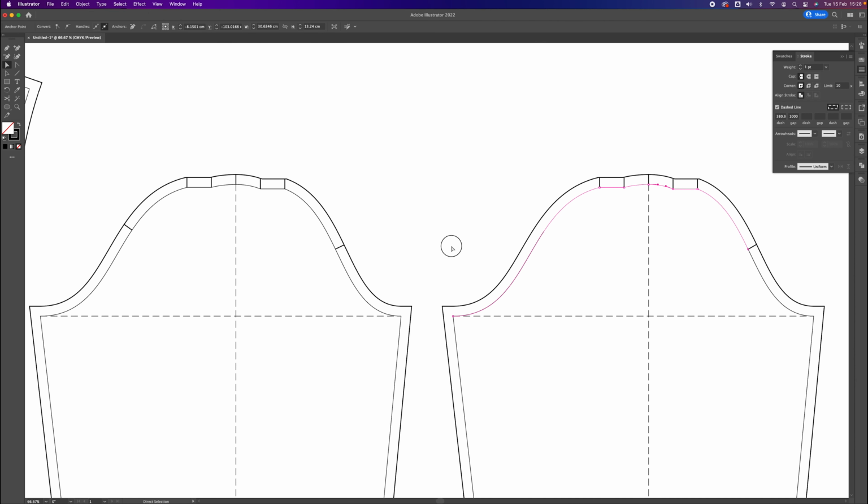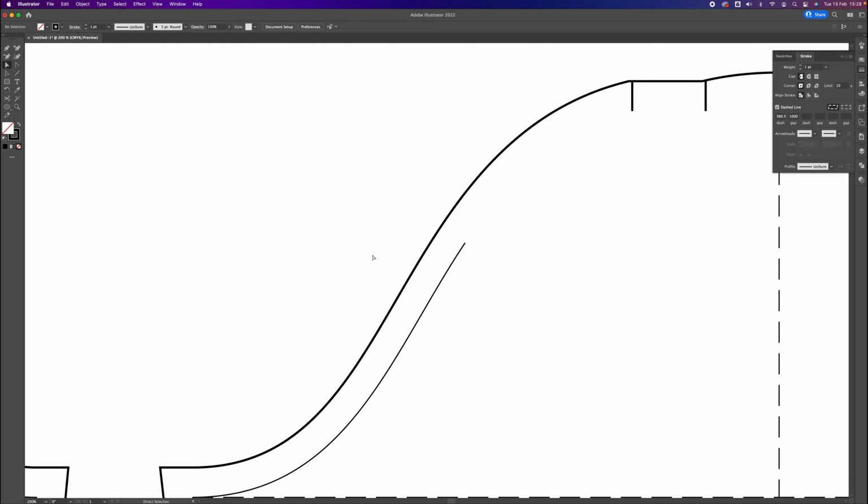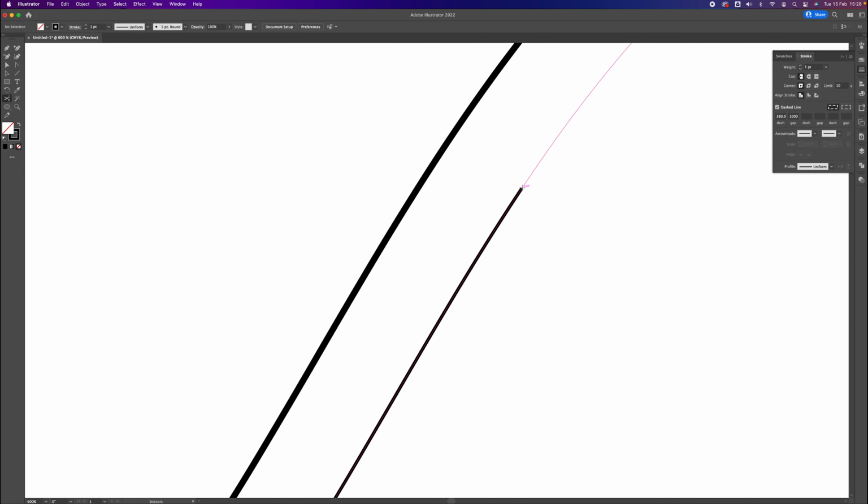And it should work. And there we have just reversed the direction of that path, so it's starting from this point and going to here. Now let's zoom in, Command+ on my keyboard. I'm going to use the scissor tool, and I'm just going to cut, just zoom in even more. We can be really precise. I'm going to cut it just about there.